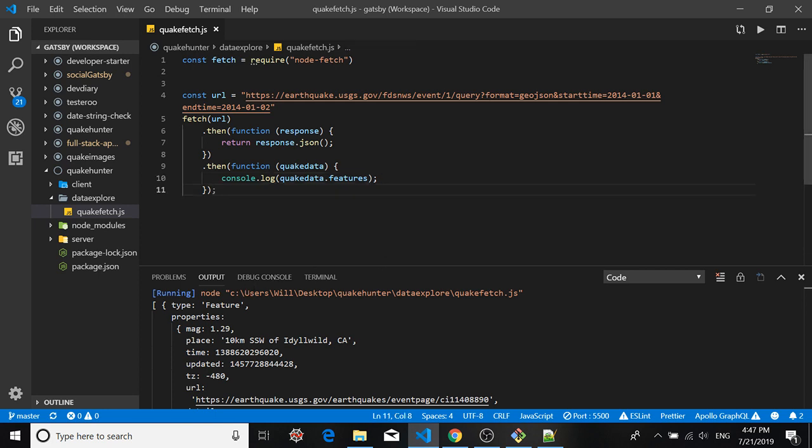Let's just focus on one single event for now. For our data in our application, all we really care about is the magnitude, the location, the time, and the ID. So let's see what we're going to do to get that data into the customized shape that we want.